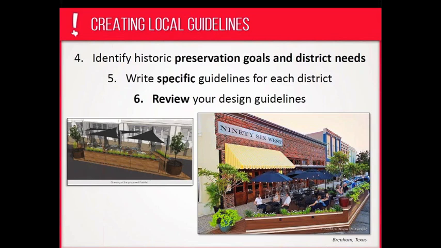Information on materials, maintenance, repair, and replacement should also be included, as well as guidance on new construction in the district. Refer to the guidelines checklist for a full list of topics that your guidelines can cover.